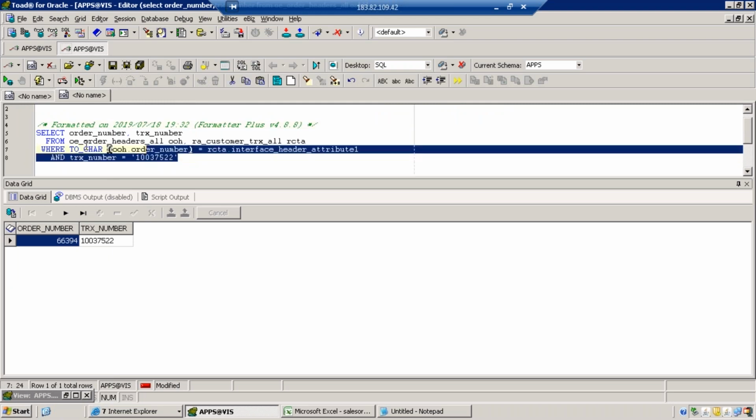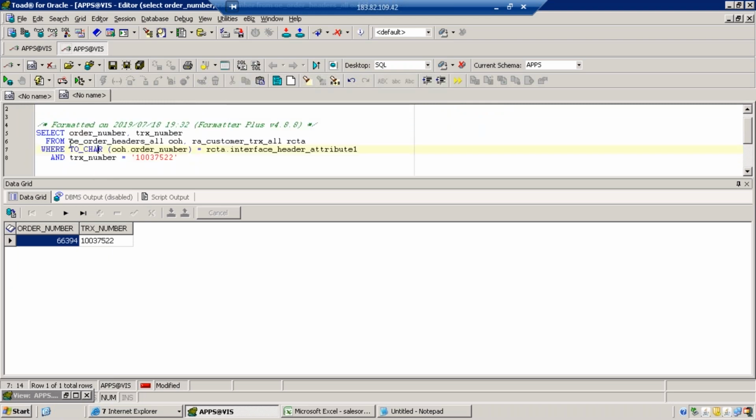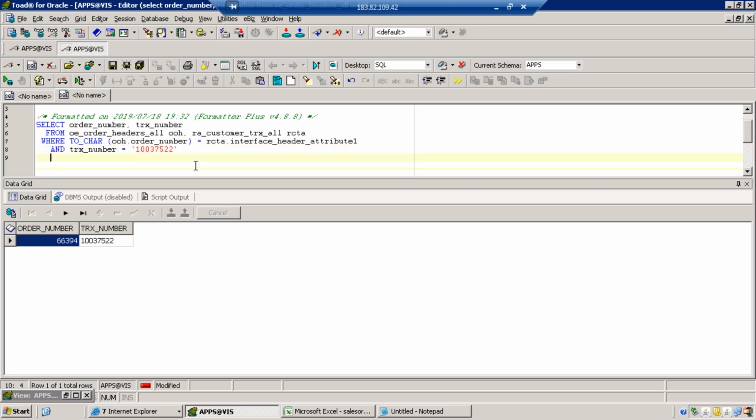We can format this. Now, this is very important. The reason is one order management table and one account receivable table. We are combining now. So that's why it is important. And that too, both are different data types. This TO_CHAR is required. It's a character. Right now it is number. We are converting as a character, TO_CHAR. In the same way, line level also there is a join.